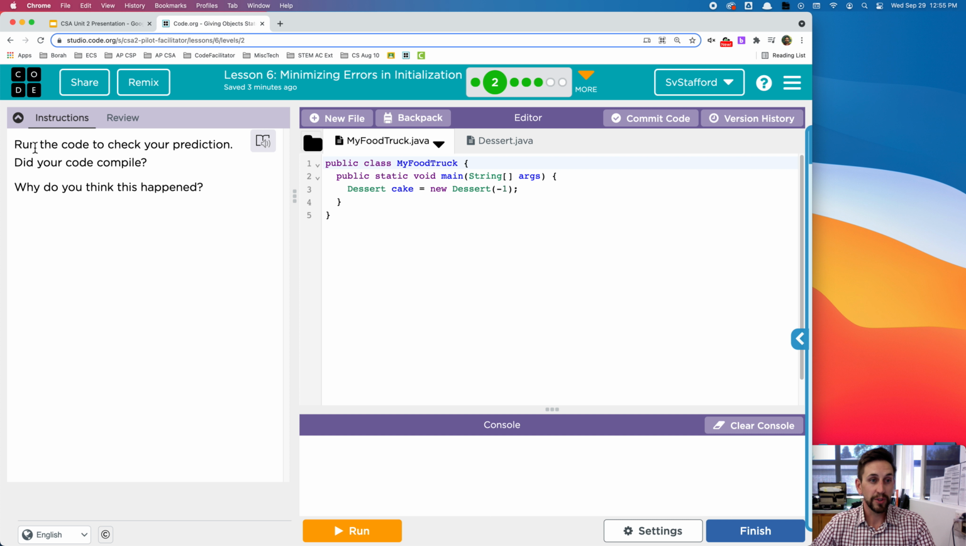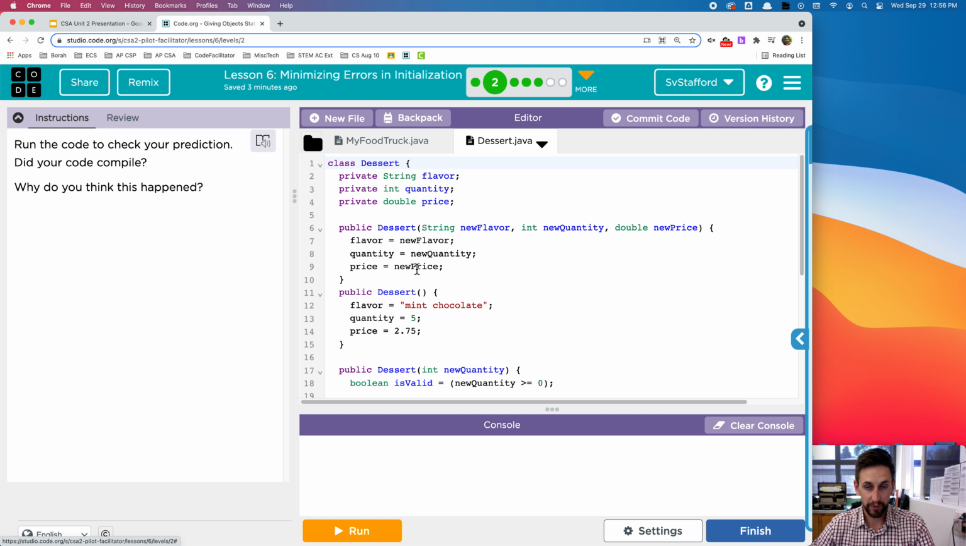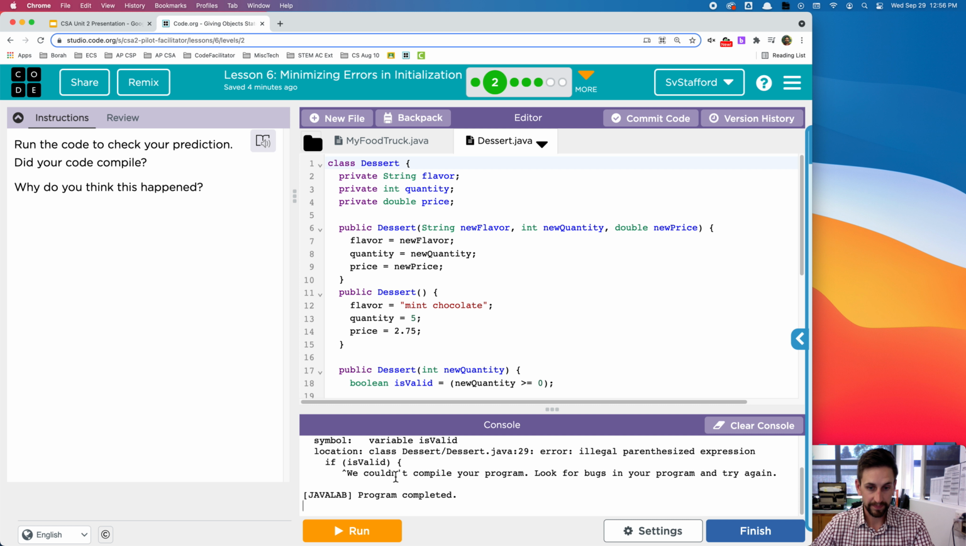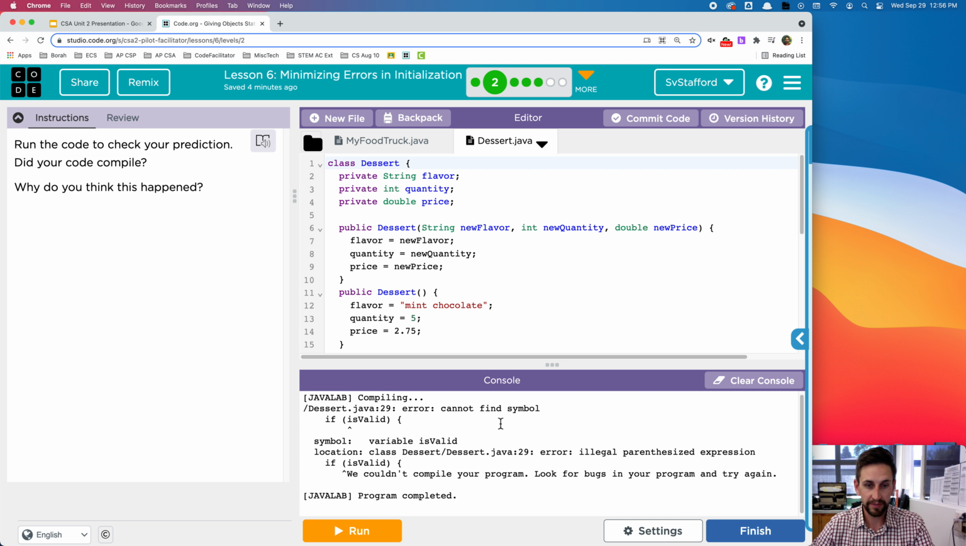It's saying to run the code to check our prediction. Again, these correspond with our slides. What the prediction is asking us to do is take a look at the dessert class one more time and state if you think that it will run with errors. I'll give you a chance now to pause, take a look at the dessert class, and see if you think that it will run or if it will have any errors. So do that now. You should have made your prediction, and once we run this, we see that we do have an error.